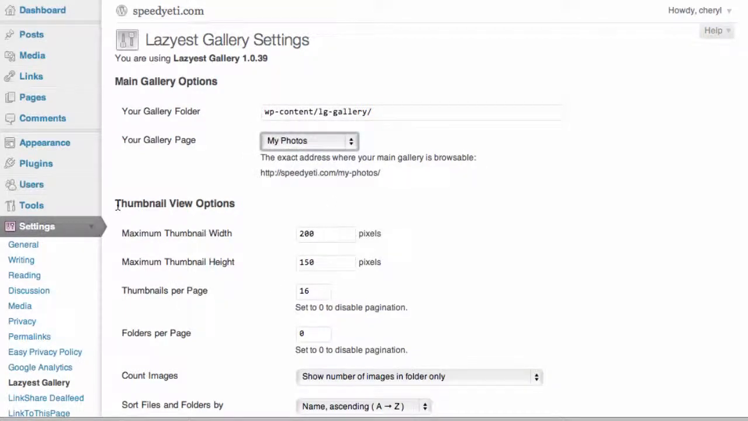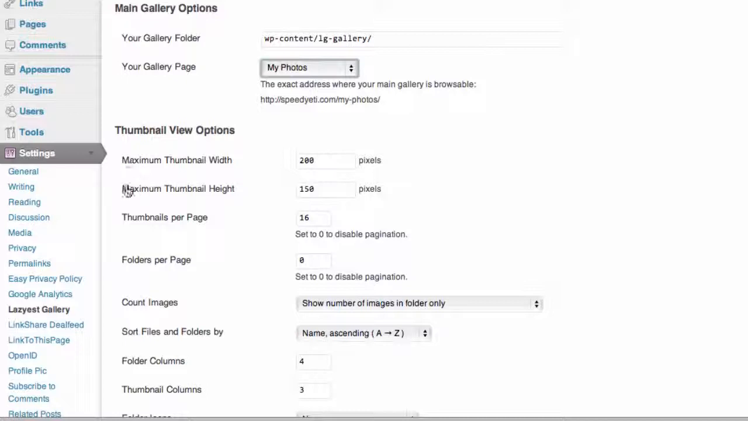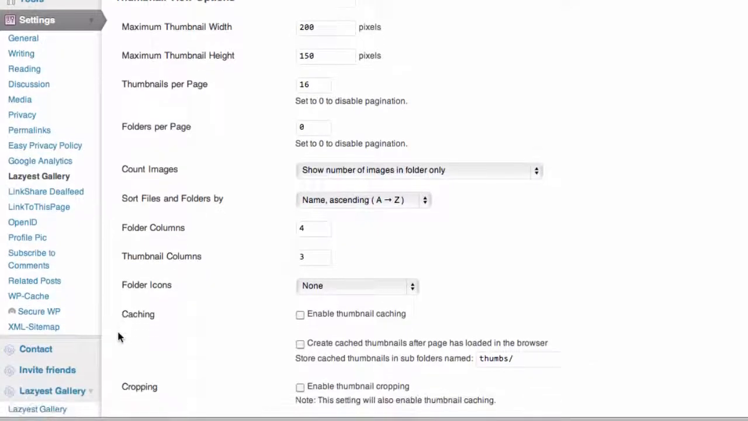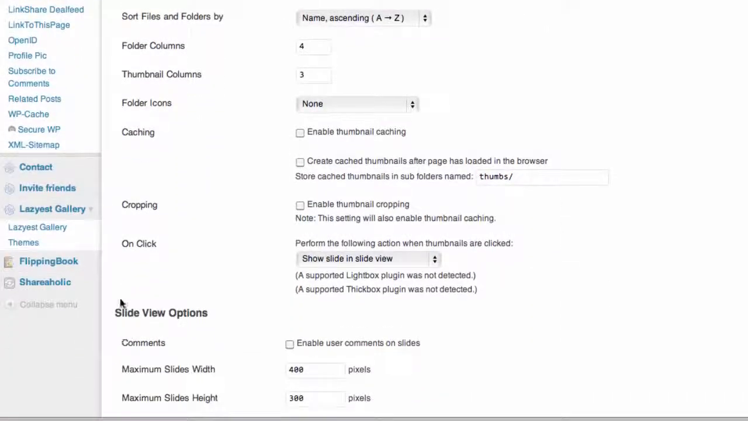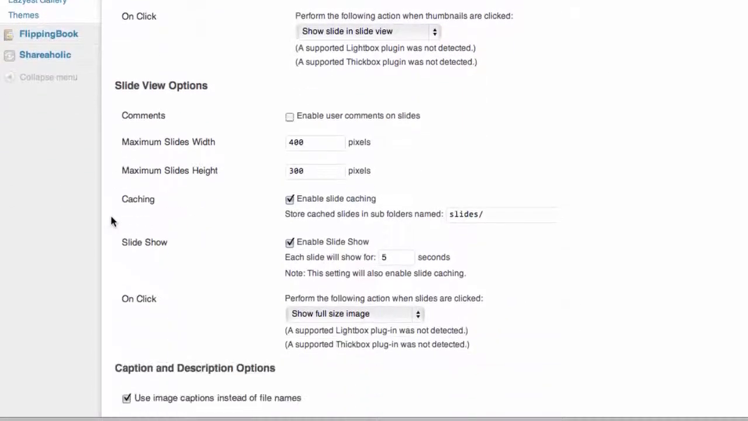All the options on this page are set by default, but you can change them. They're pretty much all the settings you would have for any type of photographer plugin, as far as the dimensions for the page, where you want some of the folders to be and what you want them to include. As you scroll down, you could enable thumbnail caching as well as cropping. Any of these that you decide you may want, you could check off if they're not already checked off or used by default. You have slide view options that you can enable.